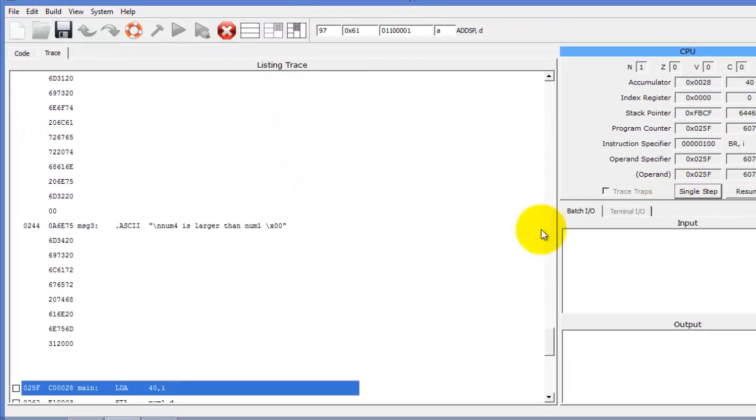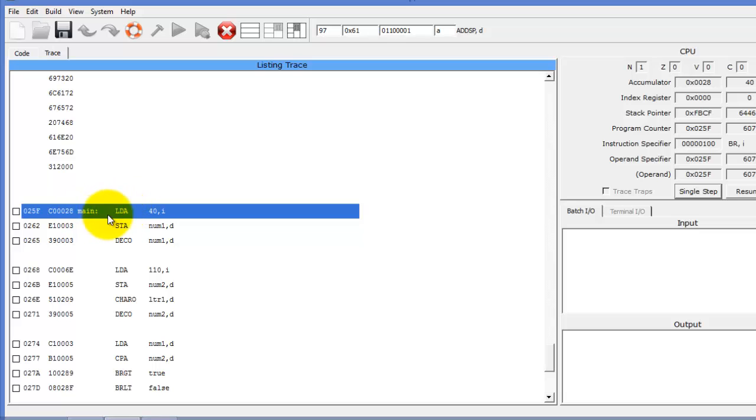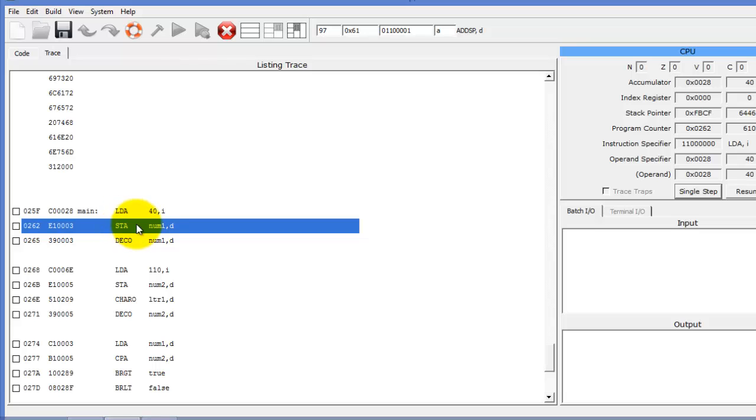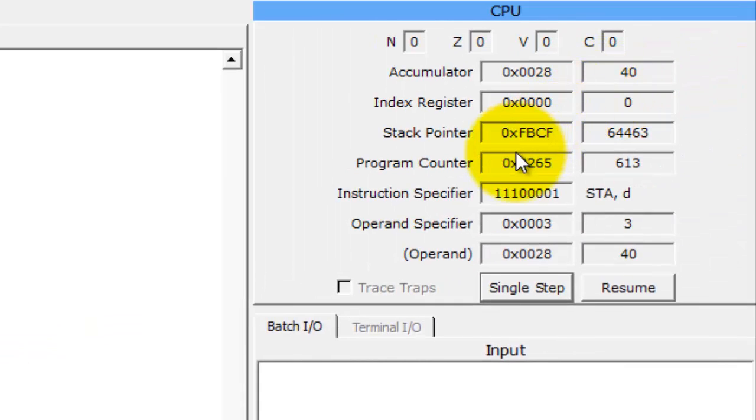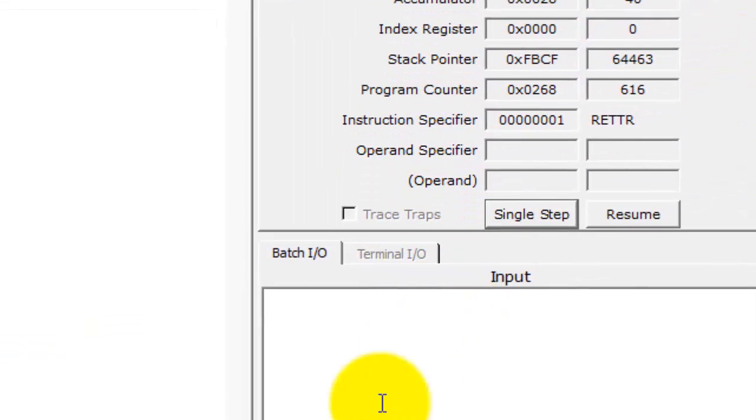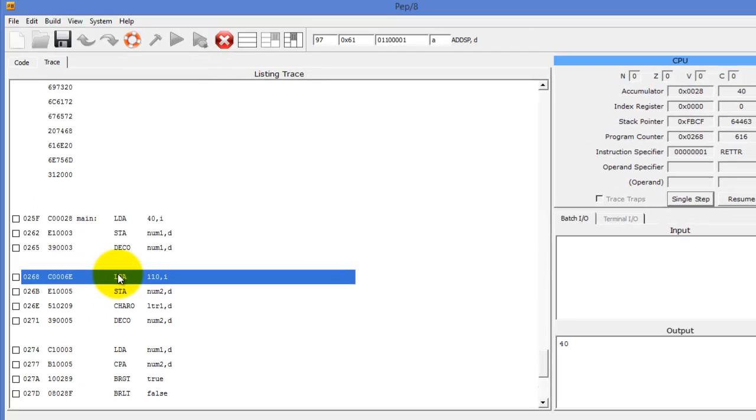It's going to jump straight to main. So here we're at main. It's going to load the accumulator with 40 immediately. It's going to store the accumulator in num1. It's going to print out num1. Oh, by the way, here's the accumulator. You can see we stored 40. And there you got the 40. We printed it out. Now it's going to load the accumulator with 110.